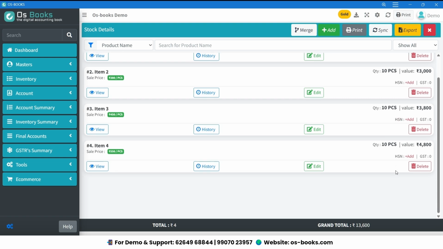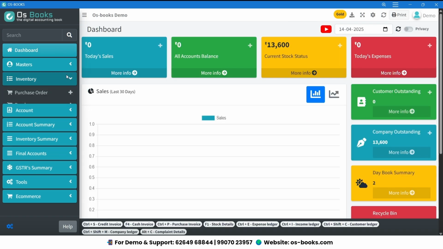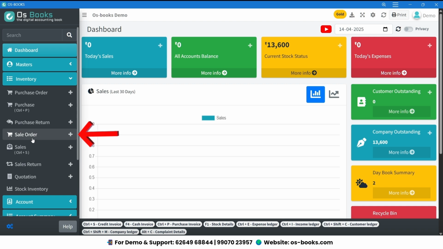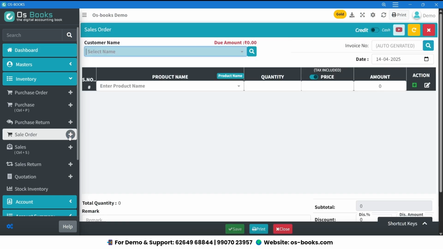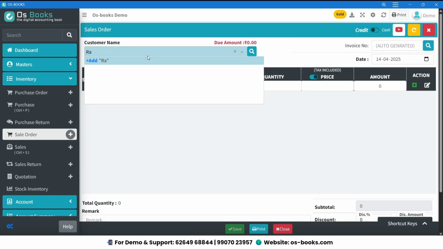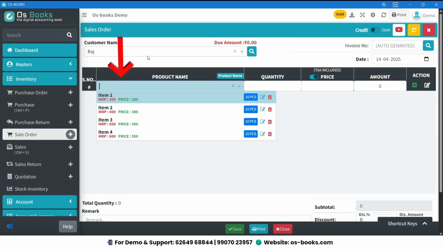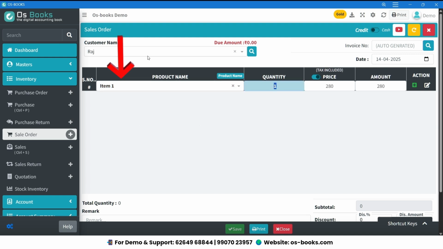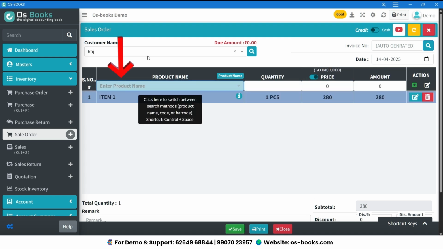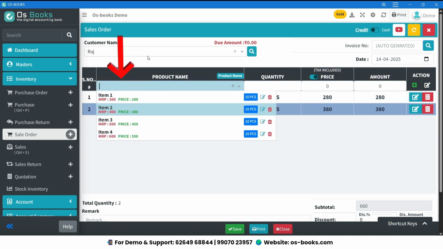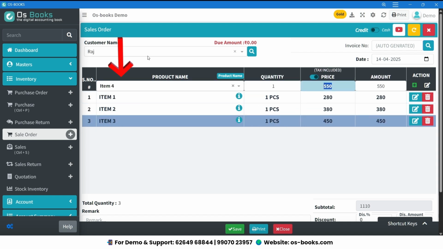Now let's create a sale order. For that, go to sale order in the inventory section and click the plus icon. Select the customer name, for example Raj. An invoice number will be auto-generated, then select the product. I'll select item 1, enter quantity as 1 and add it. Similarly, I'll add the rest of the items, each with a single quantity.